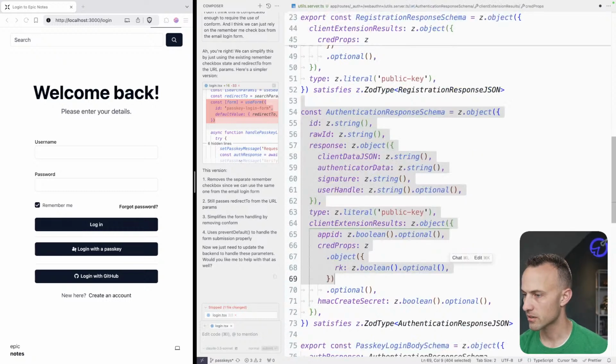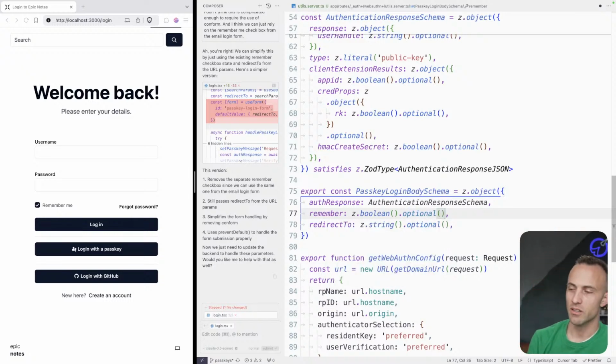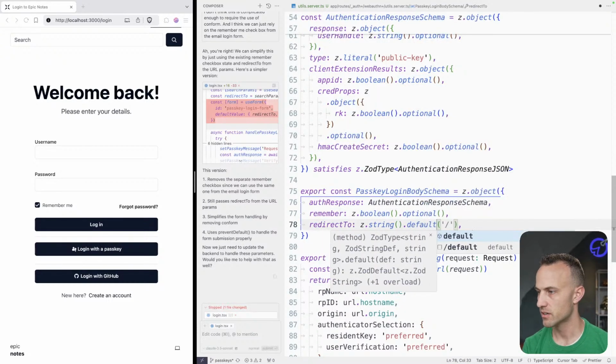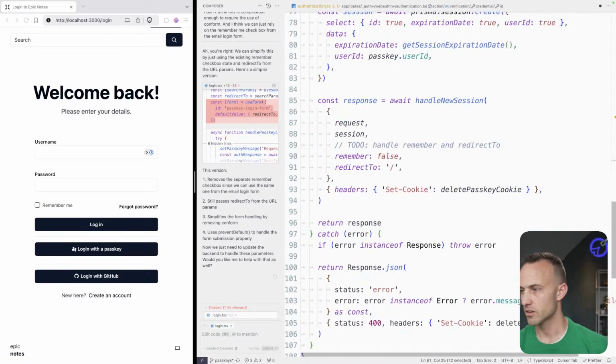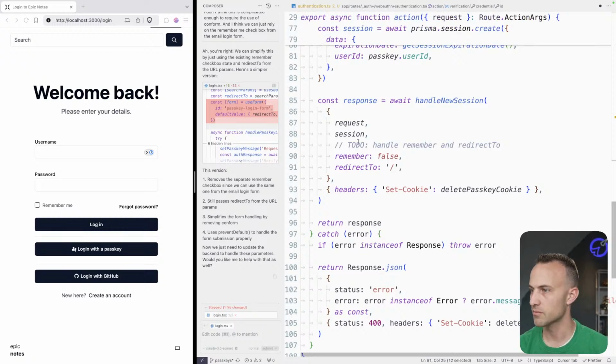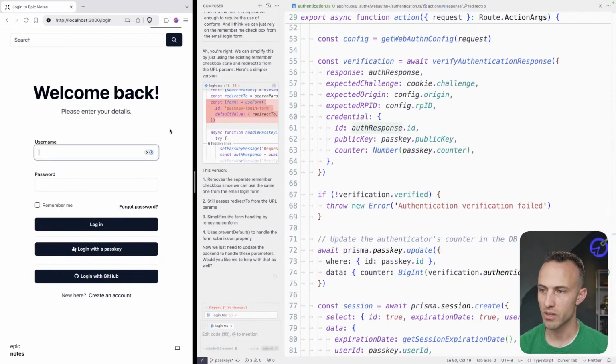Let me double check. Yeah, Boolean. Optional, I guess. It won't be, like, it'll always be defined. Default false. There we go. I feel a little bit better about that. And then, there we go.